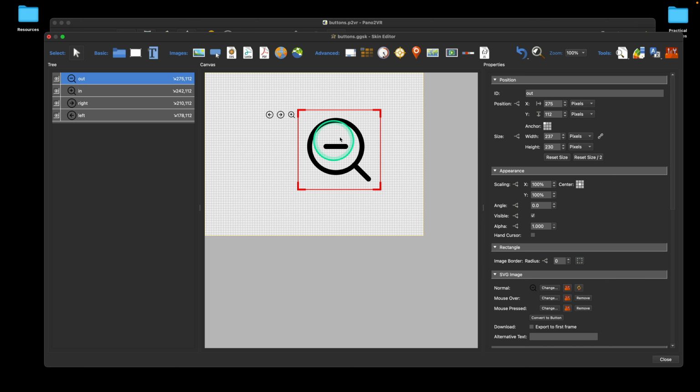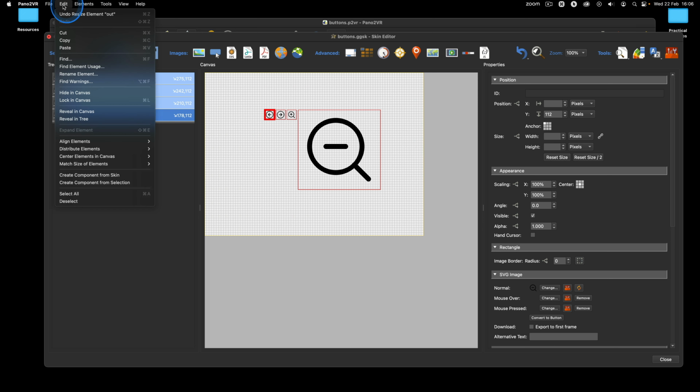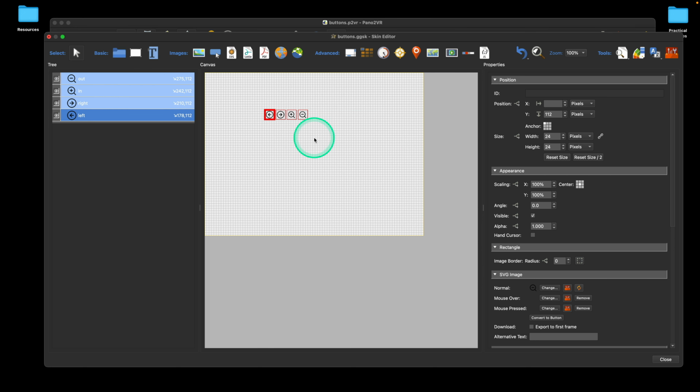If I grab this button, open it up, what I can do is select the left button and then use the shift key again and select them all. I've now got the left button as my reference. So now if I go into edit, match size, I can do width, height, or both. So let's do both. Boom. And it brings it back. It's matching the size of the other elements.